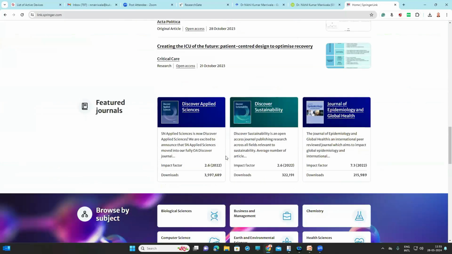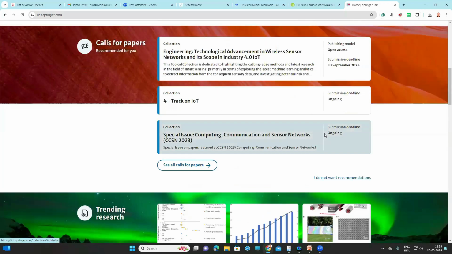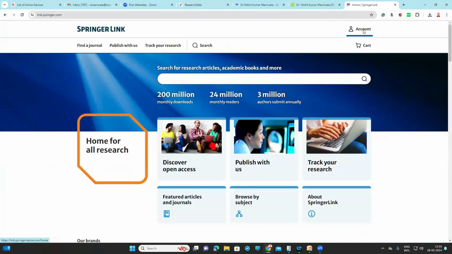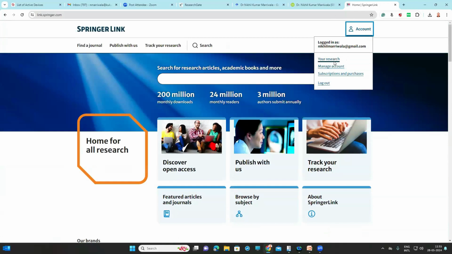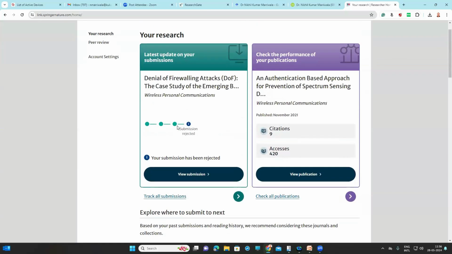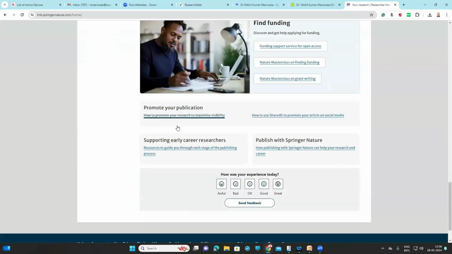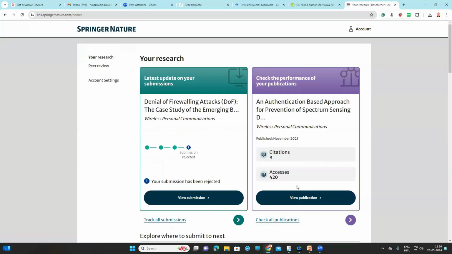These are different articles which are basically trending research that is happening, right? So similar to the IEEE that you use, right? I'm not talking about that IEEE part, but this is researcher part. So I'll just go to your research. So when I click onto your research, if you see, these are some of the things that are shown to me, right? Now this paper got rejected. This got accepted. So I should track all the submissions.